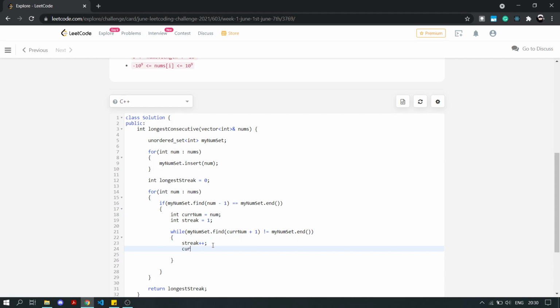Also I will set the current num to the next consecutive number, that is I will set current num to this, and longest streak is equal to maximum of the previous longest that we found and the current streak.